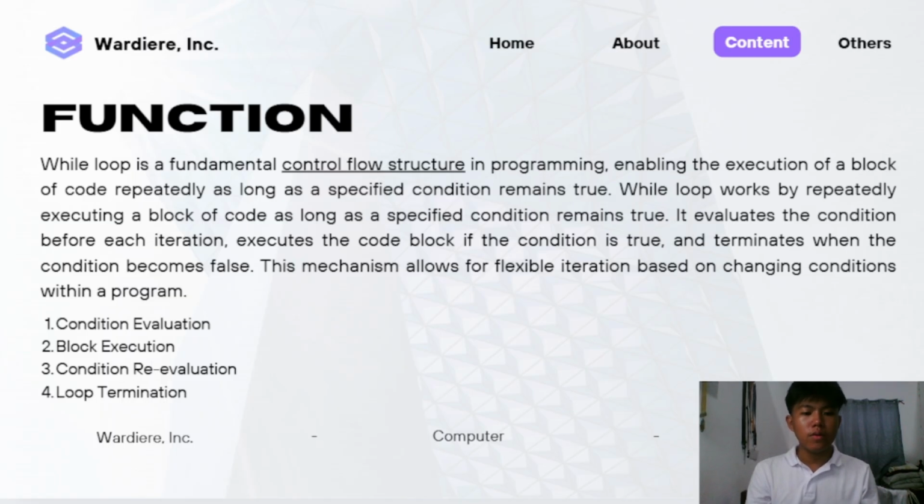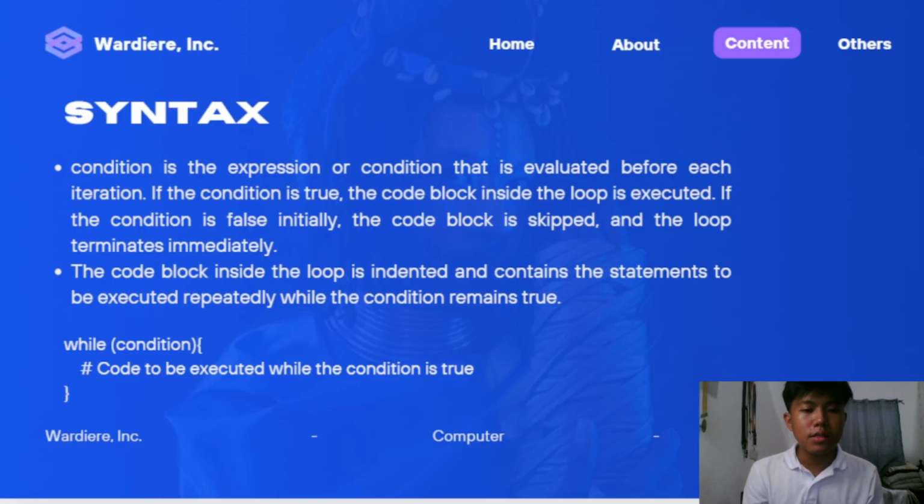Number 1, condition evaluation. 2, block execution. 3, conditional evaluation. 4, loop termination. And the syntax of the while loop. Condition is the expression that is evaluated before each iteration. If the condition is true, the code block inside the loop is executed. If the condition is false initially, the code block is skipped and the loop terminates immediately. The code block inside the loop contains the statements to be executed repeatedly while the condition remains true. And we're going to try the NetBeans while loop.